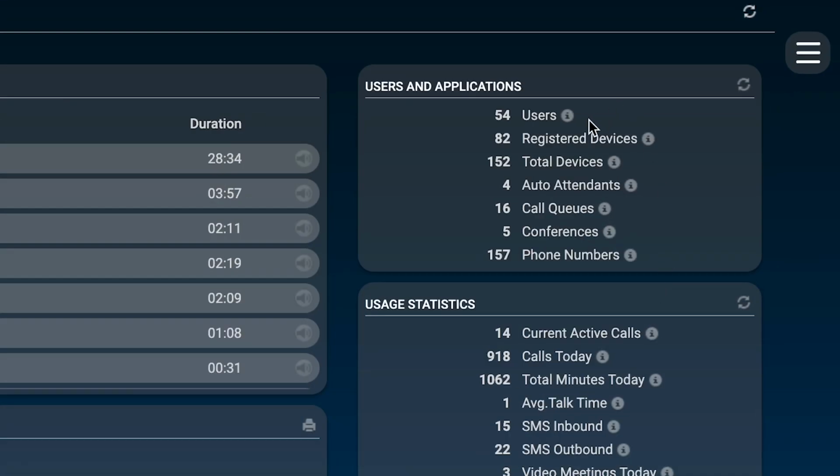To the right, you will see the Users and Applications panel, which displays how many users the domain has, how many devices are registered to the domain, how many devices total can be registered to the domain, how many auto attendants the domain has, how many call queues the domain has, and how many phone numbers and conference bridges are available.